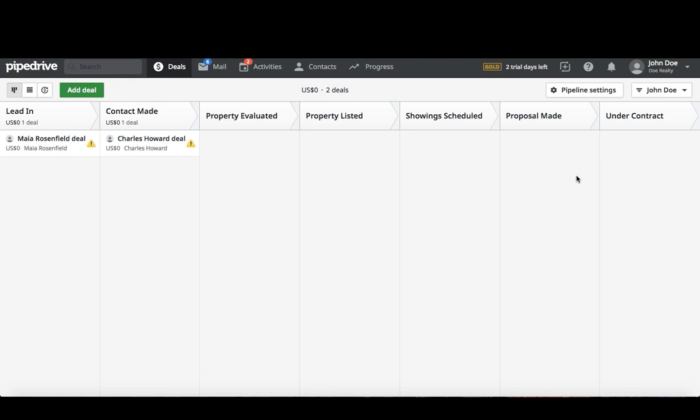Log into Pipedrive, and from now on you'll see this dashboard. This is the Deals page. You can also get here by clicking Deals from the toolbar up top. Alternatively, you could click the word Pipedrive at the upper left, because the Deals page is where Pipedrive starts you out. This is Pipedrive's standard real estate deal pipeline.